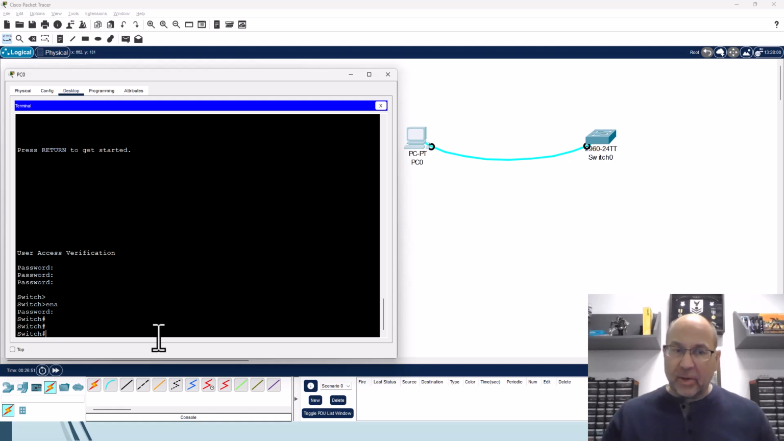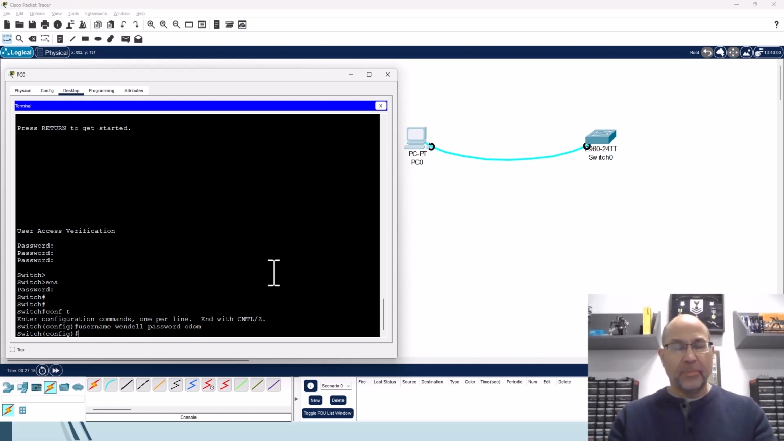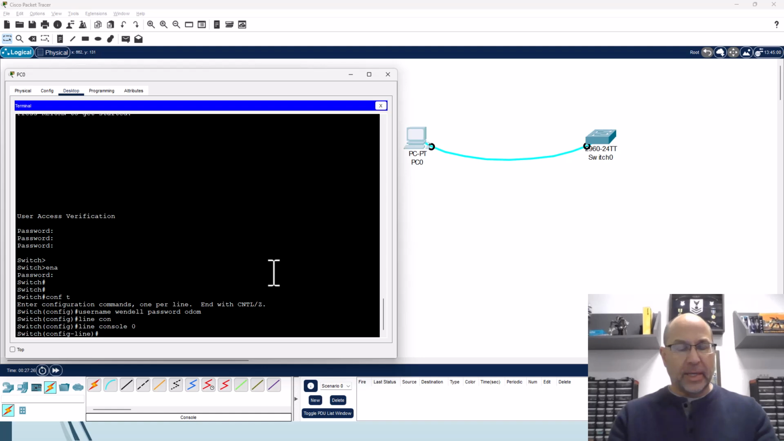Well, now what if I said, I want to control this thing with usernames and passwords. I want to tie it to that. So that'll be our next level. So I'm going to say username, and we'll use Wendell. And then I've got a password, oops, spelling counts, password of Odom. There we go. Now, I've created the username and password, but I'm not actually using it. So I need to go into line console 0, and I'm going to say login local.